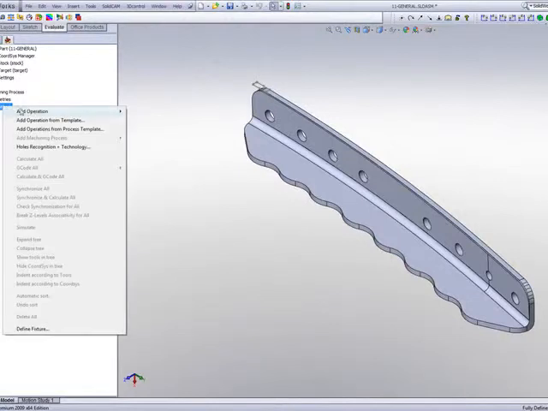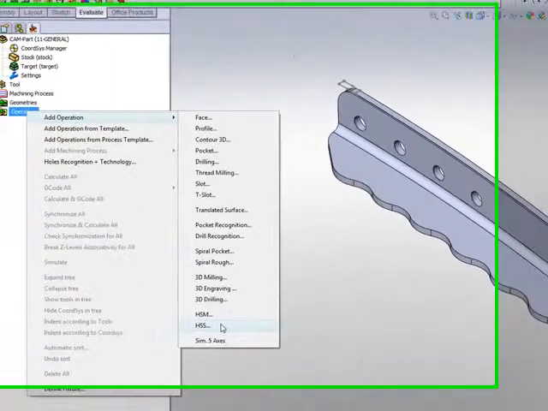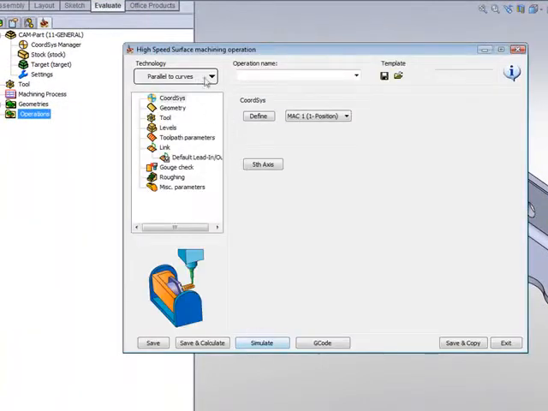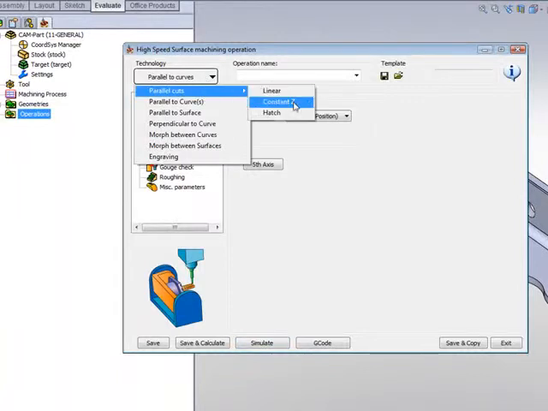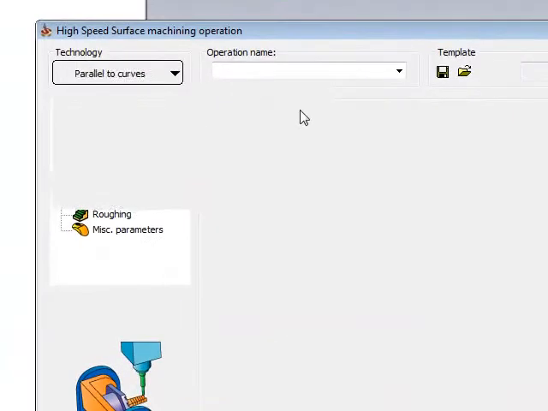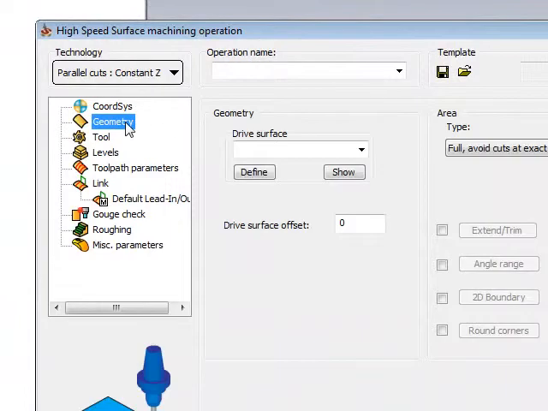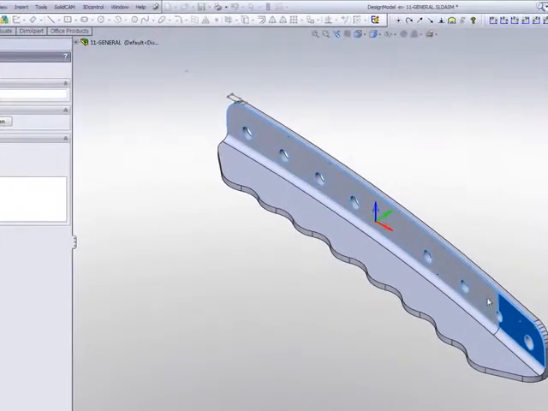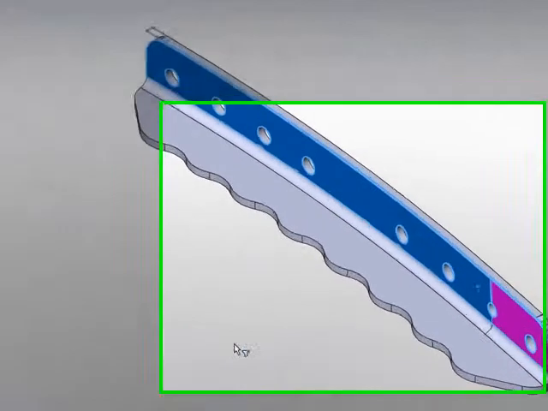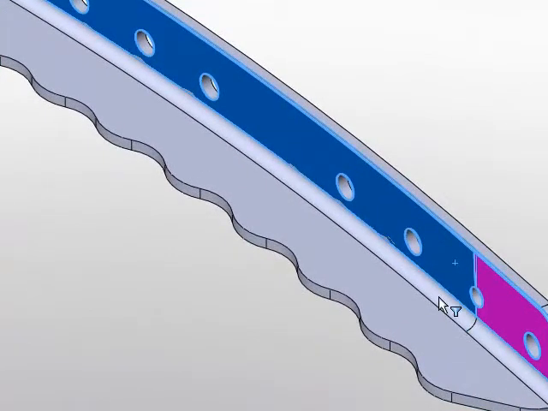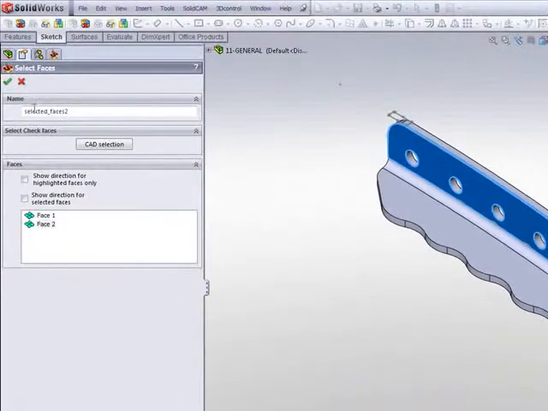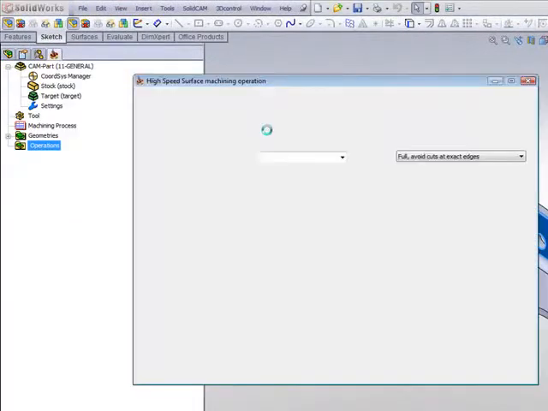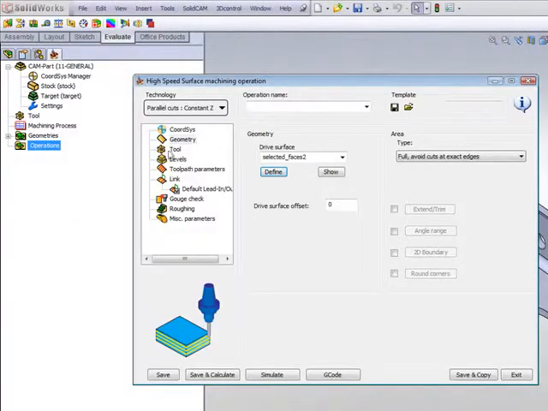So I'll start my operation of HSS, and I'll use the option of parallel cuts, constant Z. Now the geometry in this case will be this wall over here and this wall over here as well. I do not have to pick these surfaces because the tool that I'll be using will already have the radius that I need to be done over there. I'll simply accept those faces that I've done.